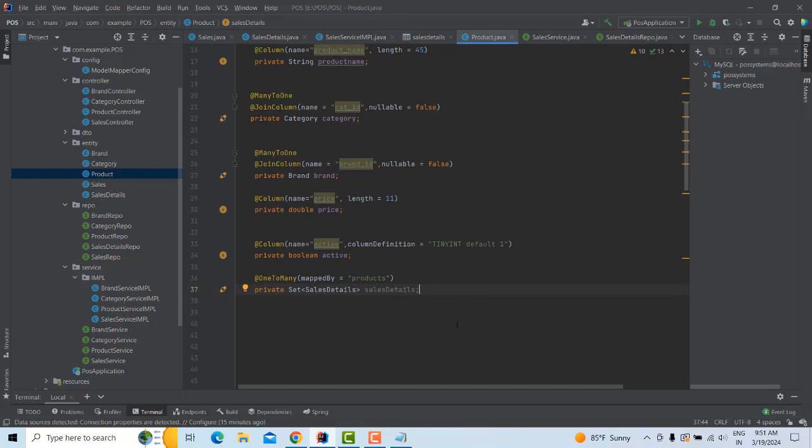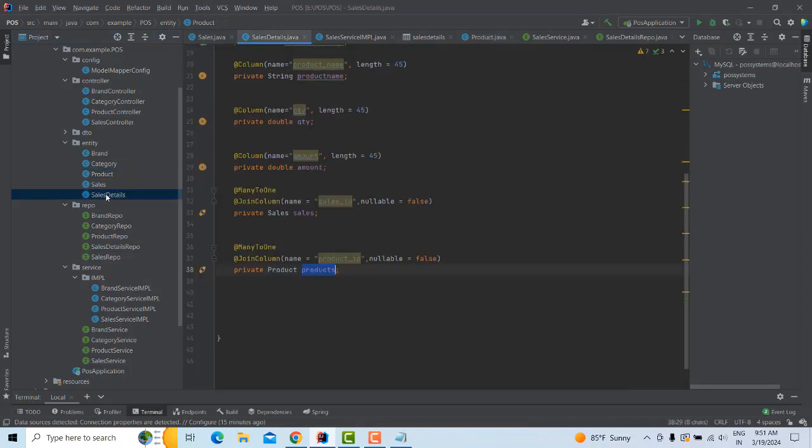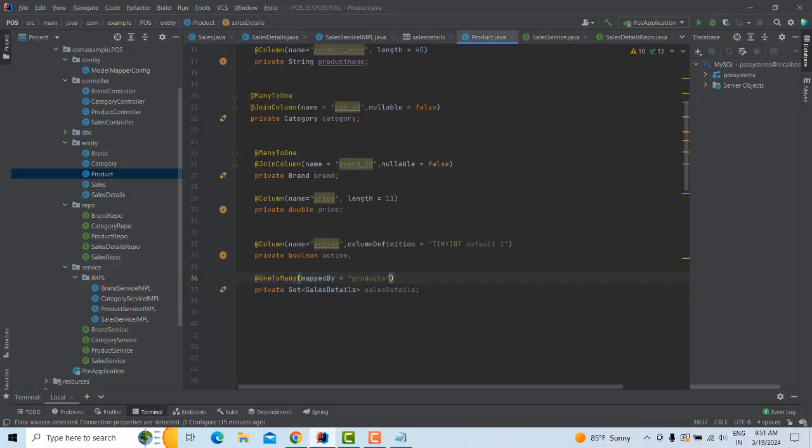I hope you understood things well. That is a one to many relationship: one product consists of many sales details. If the product is sugar, it will have many sugar details. One product is sugar, and there are many bills. Many customers order one product, so there are many bills and many sales details. This is sugar, so I have made the relationship like this, right? I hope you understood.